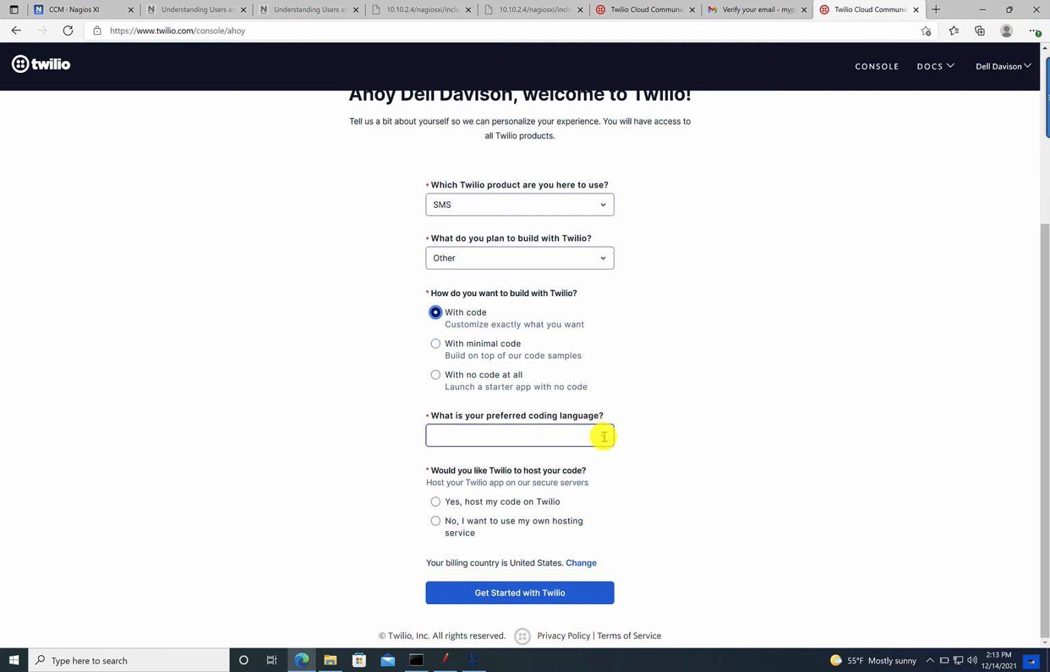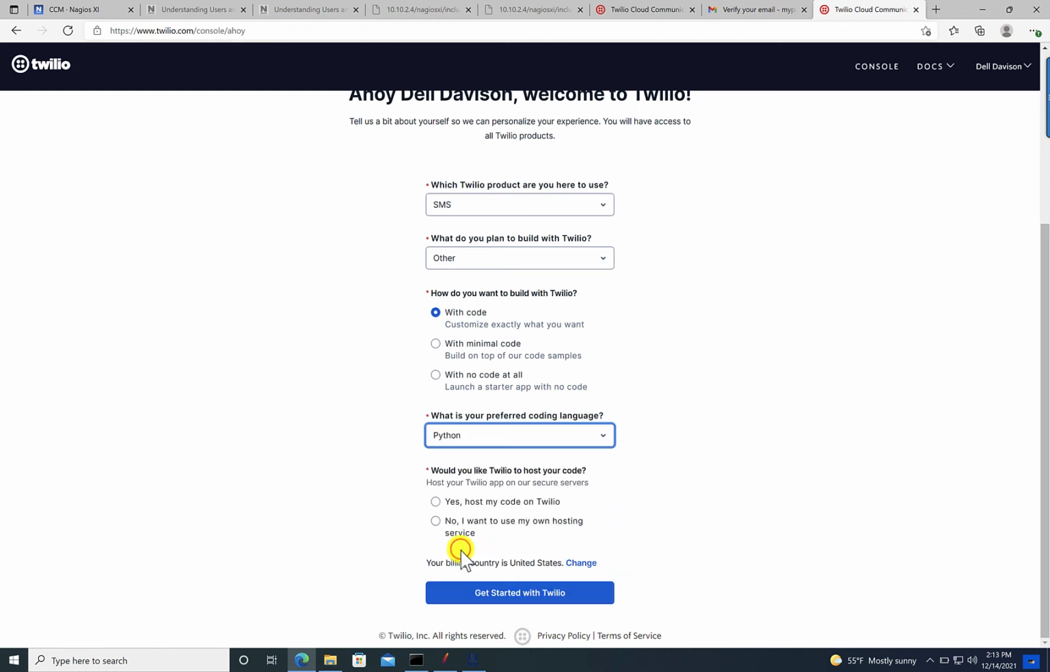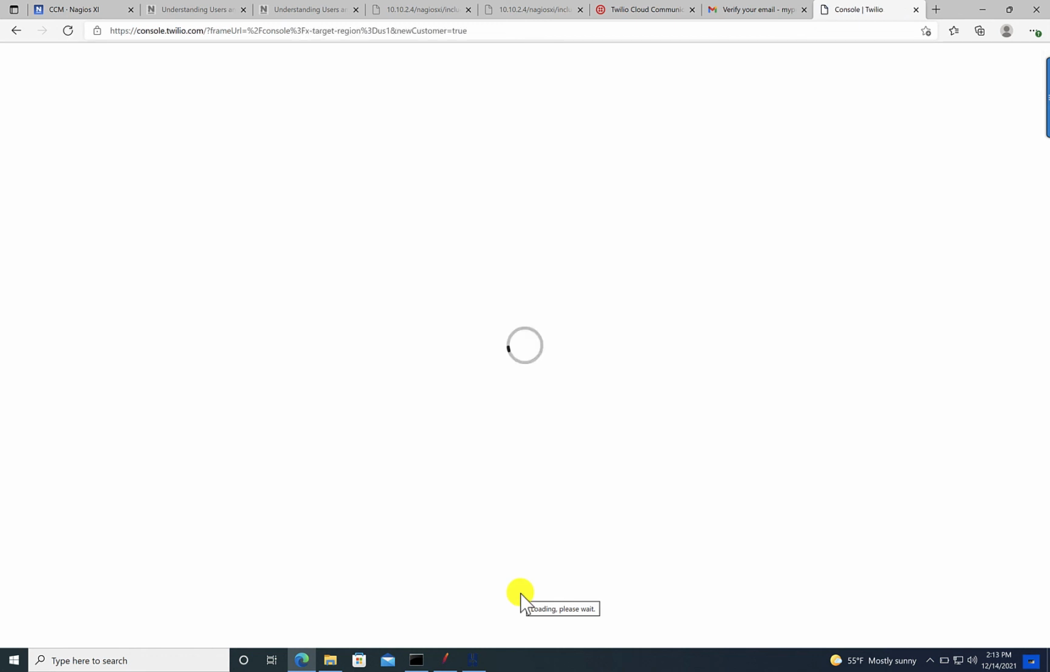Okay. All right. So, what is your preferred coding language? Well, out of all of the coding languages that are on here, Python is the most popular. So, that's the one that I chose. Even though I'm not proficient in Python, I know a very little amount of it. Okay. Now, would you like Twilio to host your code? No, I will be hosting my own service. Because if you're a developer, 9 times out of 10, you already have your own hosting service to host the code. So once you get that all in there, all you're going to do is click on Get Started with Twilio.